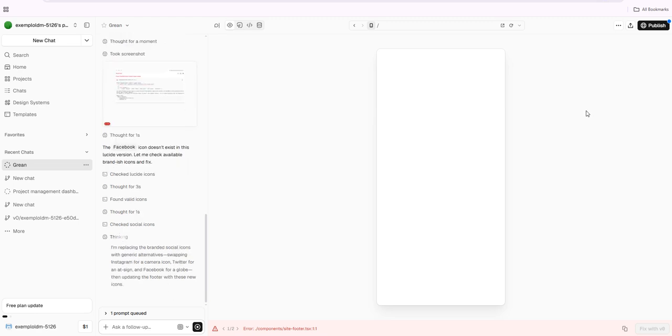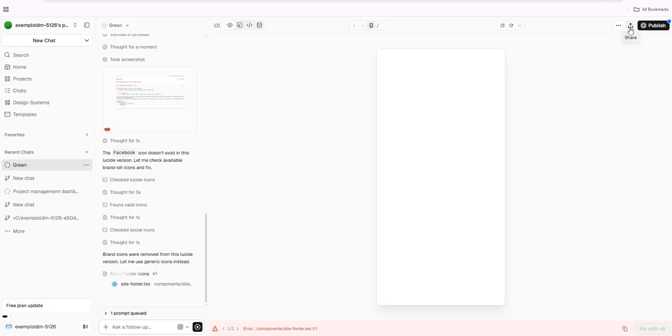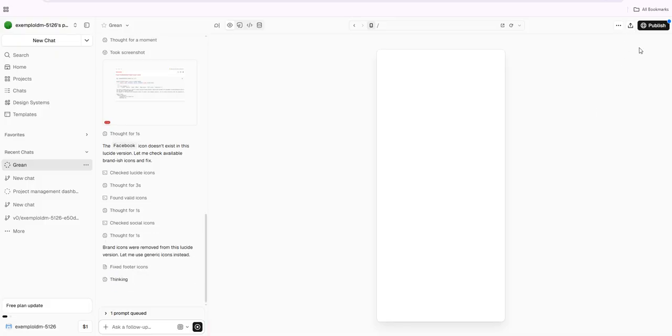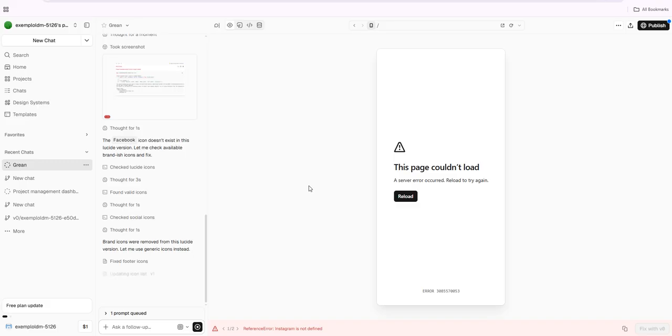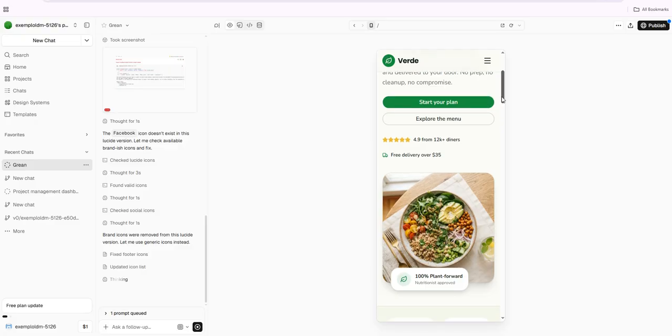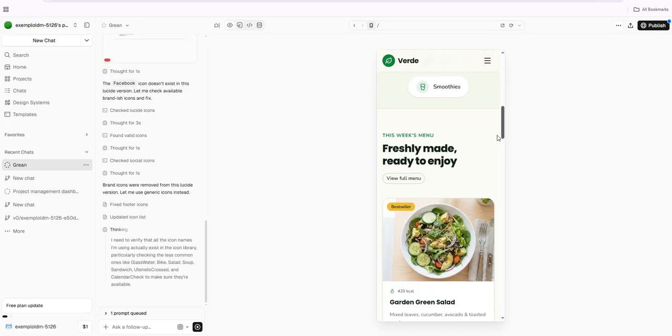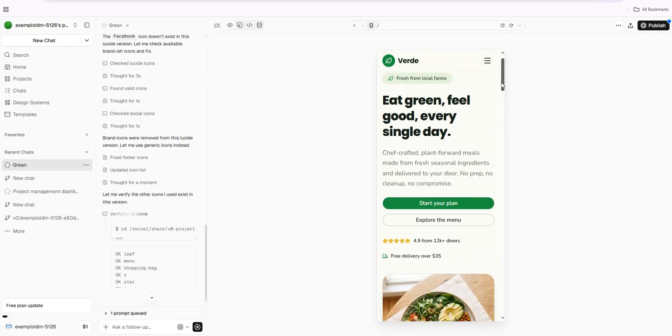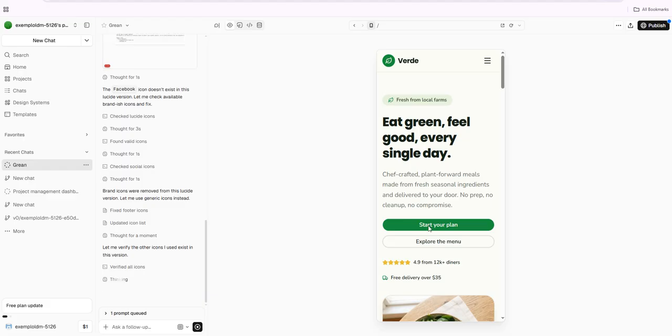Test the authentication flow by creating a new account, signing in, signing out, and verifying that protected pages are only accessible to authenticated users. Finally, once everything is working correctly, deploy your updated application and perform one final test on the live version to confirm that authentication is working as expected.